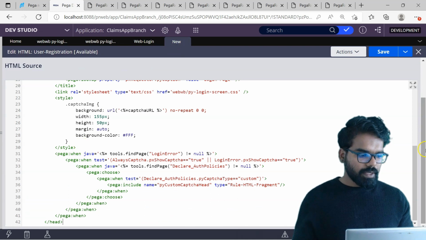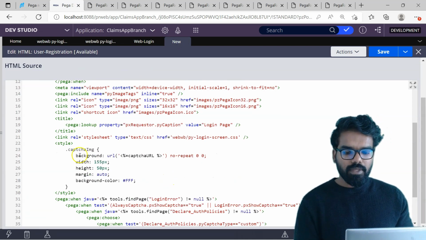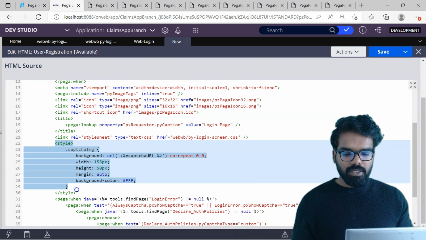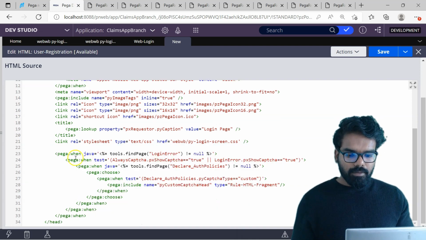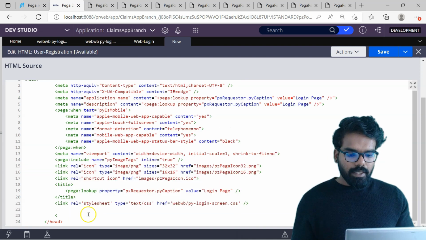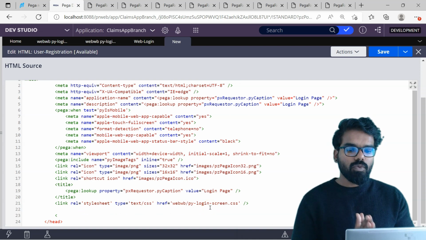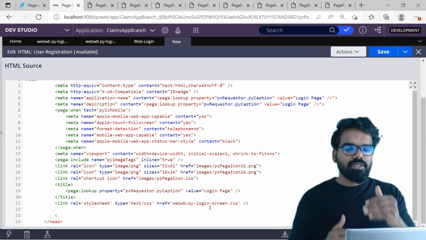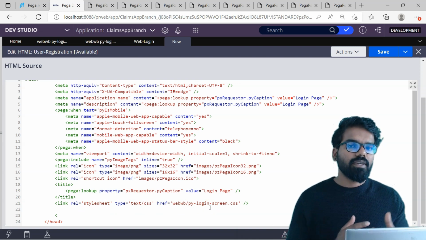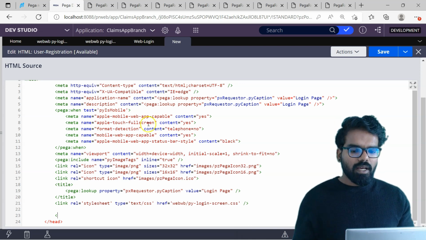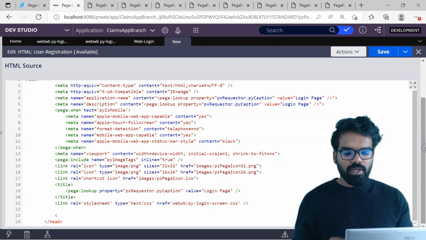We will remove some of the things. For example, you don't need to have this captcha image because we are not going to display captcha for sign up. And then we'll also remove this step. Just remove the entire pen content. As you see here, we referred the style sheet of PY login screen. So that is why we don't want to include all the styles into this HTML rule, because we refer a new rule, the CSS rule. All other things you can keep as such. If you want, you can explore everything and just remove the unwanted things.